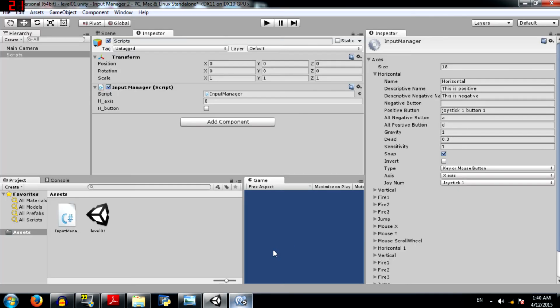Alright, so now that we have understood how the input manager works, let's try and use one of these axes. Since some of you might not be having joysticks, I'm going to stick with keyboard input. But those of you that have joysticks, you now know how you can set up joystick input, so do that if you want. I'm going to change this back to left and right and expand the game view a little bit.